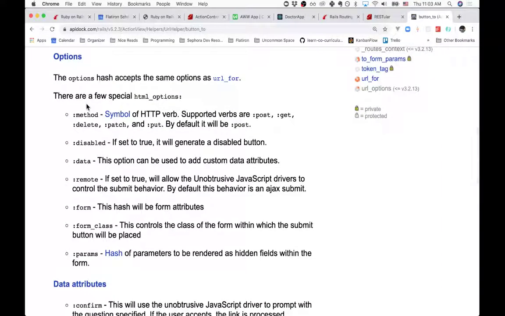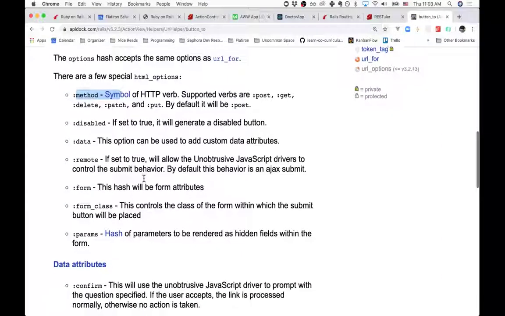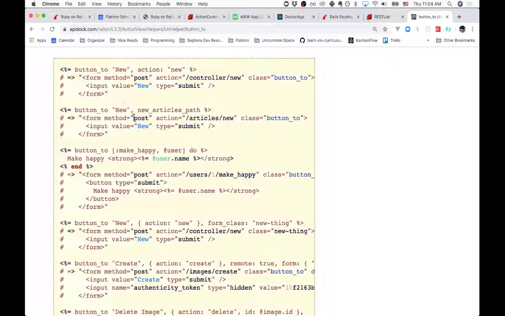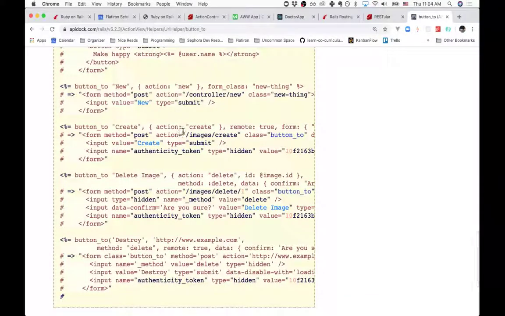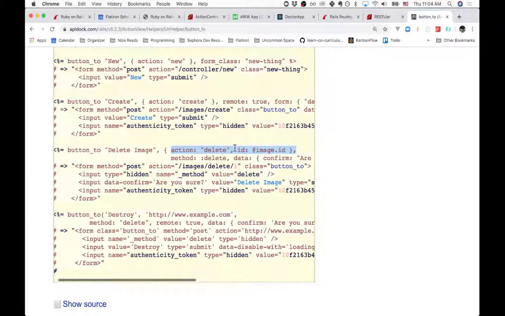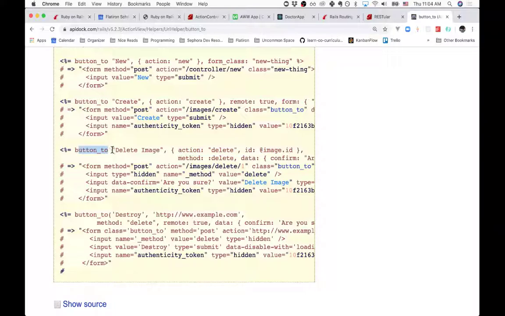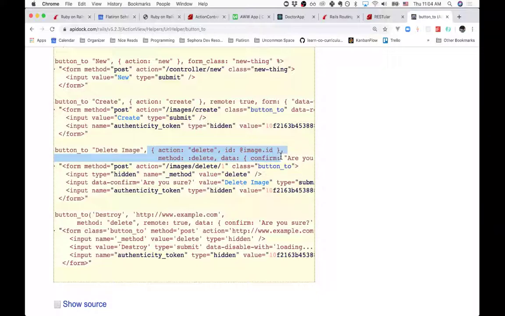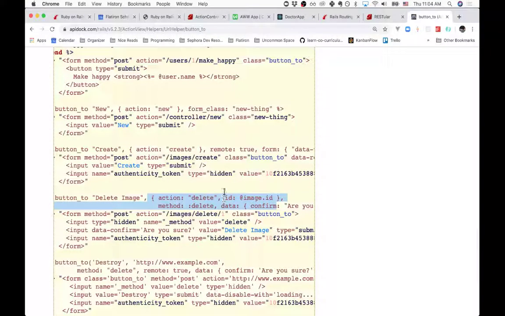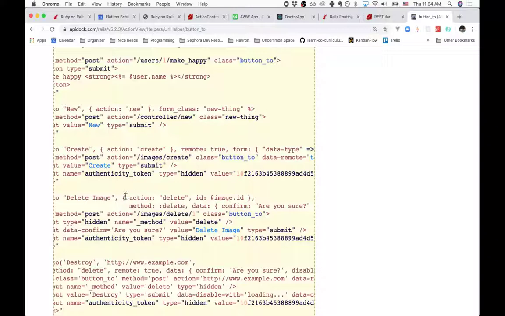So let's see here. What options do we do? Method. And how do I decide which one though? button_to new, button_to create. What about button_to delete? Okay, here we go. All right, so button_to, this is what it looks like. And here in the second argument for options is where we can specify what this button_to does. So based on this documentation, what we can do is we can do this. Yes? All right. Let me show you.